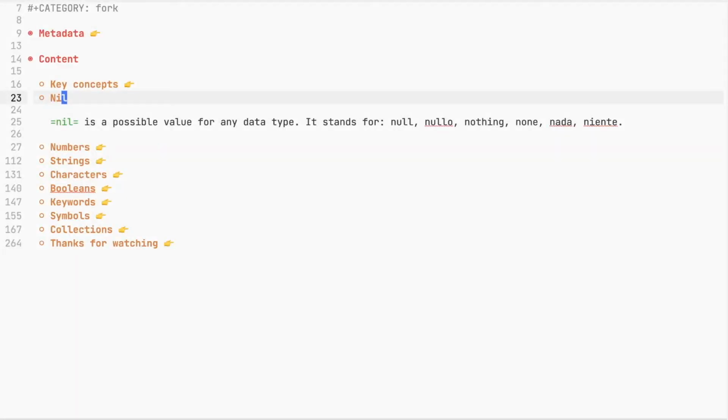Nil is a possible value for any data type, and it stands for null, nullo, nothing, none, nada, niente. Nil is quite special. It describes an empty value, but you're going to find it everywhere. In Clojure, every function returns a value, and when there is no value to return, nil is returned instead.